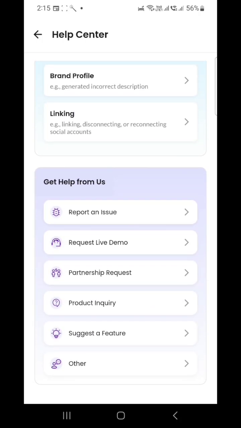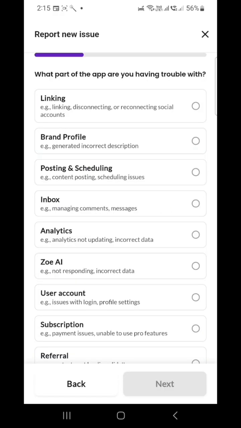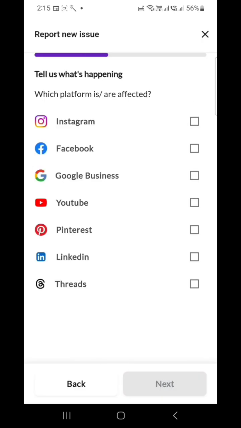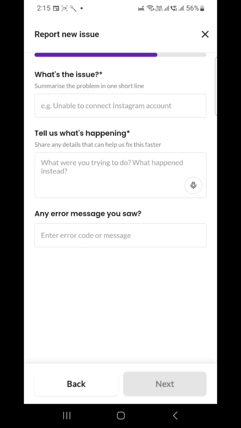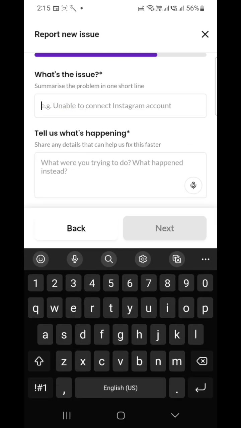And if you want to contact us, let's say there is any bug, post is getting failed or image is not being generated, you can just click on this report an issue, select, let's say post is failed, you can click on posting and schedule. You can select the account that it is getting failed, select the Facebook page and describe the issue, because the more details you provide, the more easily we understand the issue and can resolve it quickly.